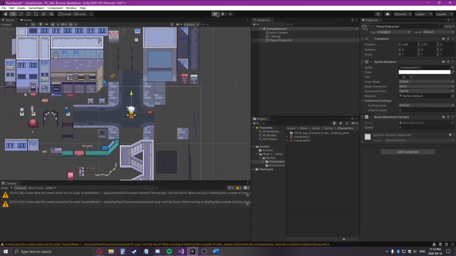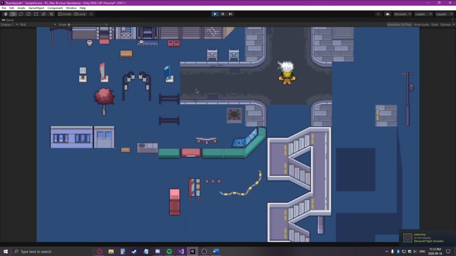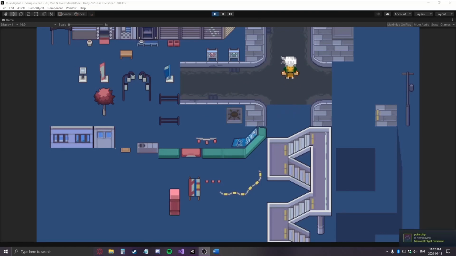If we hit play and use WASD, you'll see your character now has basic movement.